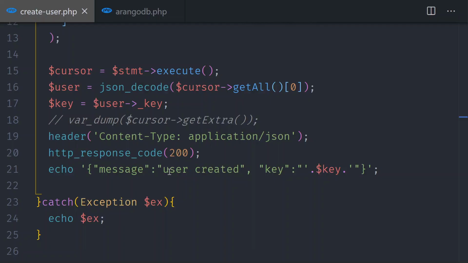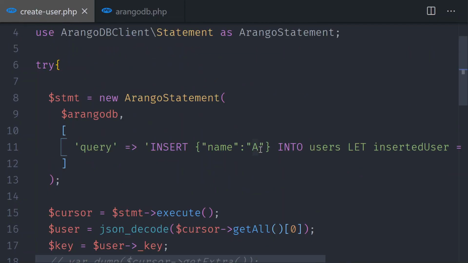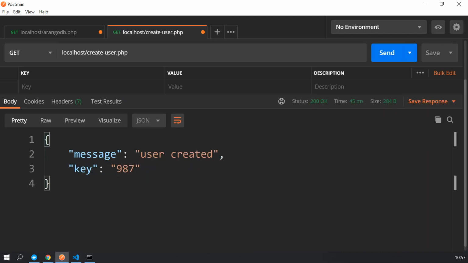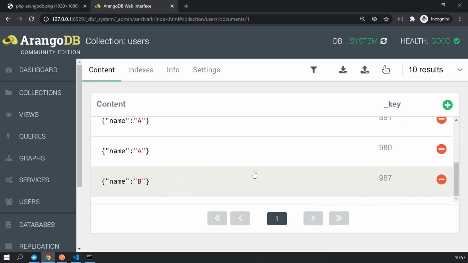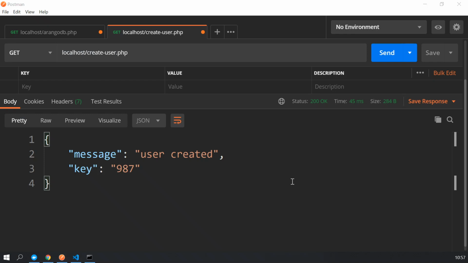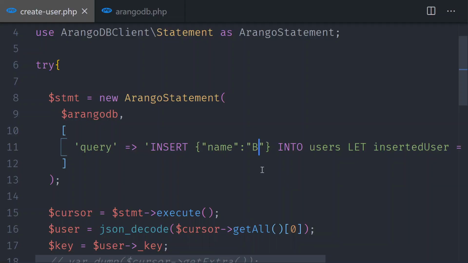Let's do a new test. I will just call this B, that will be the unique and only B that I have in the system. The ID will be 987. Let's check it. B is 987. Done. That is how we create a document with ArangoDB.